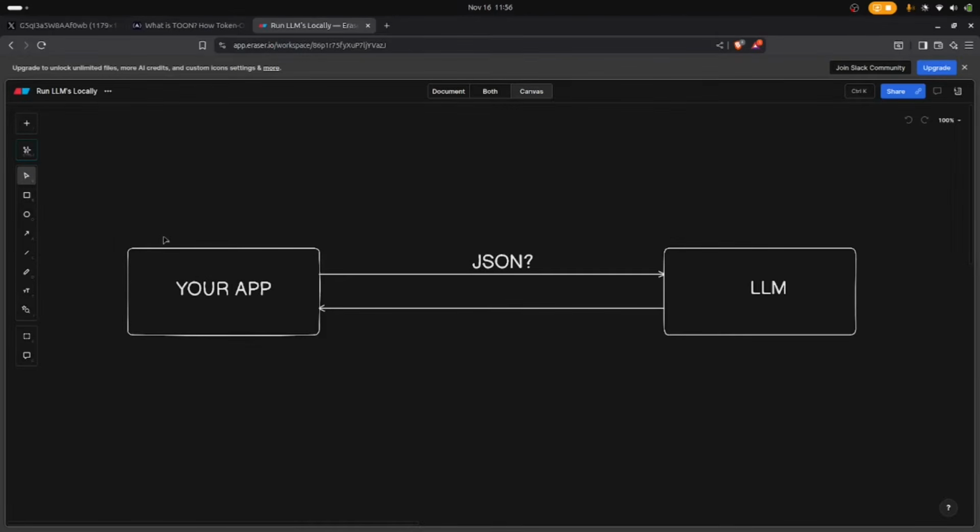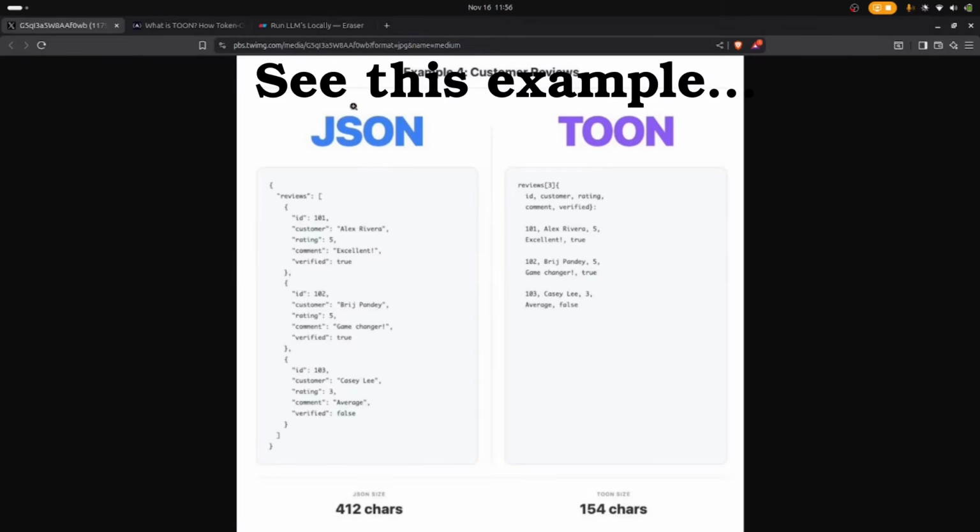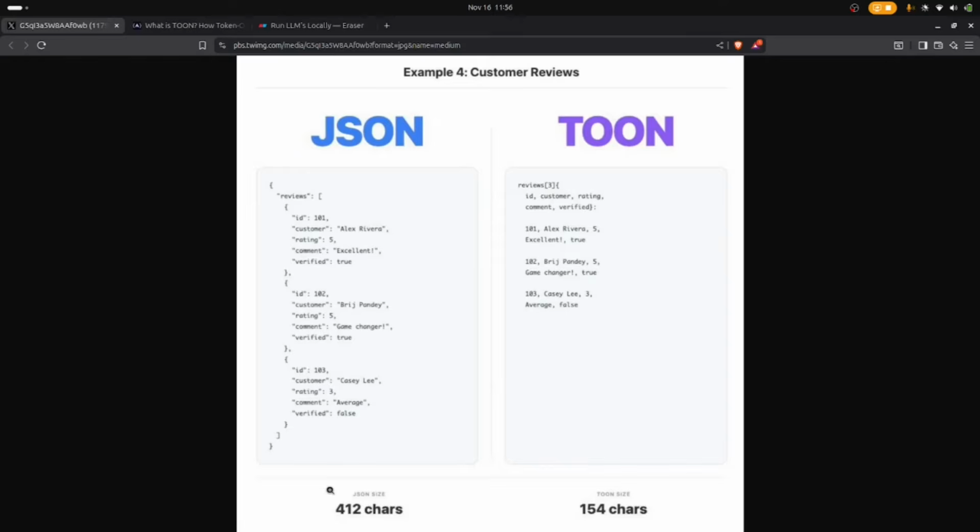But consider a scenario where your application needs to get response from the LLM. In that case, we have seen that JSON doesn't work particularly well. And that is because when you use JSON, the token size is 412. And we know that more tokens will result in more billing.